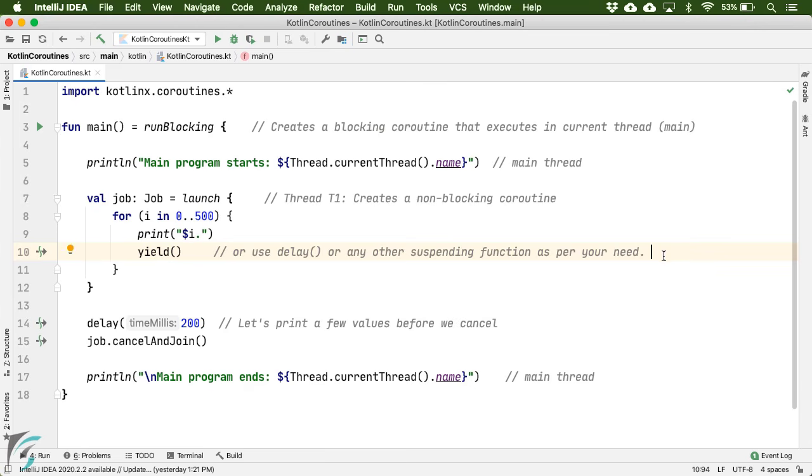Now since we are not using the delay function, our coroutine won't get delayed, right? And this yield is going to make our coroutine execute very fast. So using delay of 200 is going to print all the numbers from 0 to 500, right? So let us reduce this time to, let's say, 10 milliseconds. Let us run the program.